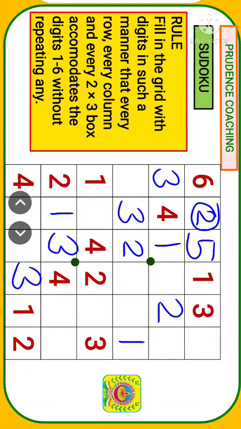In this first box, as we can see, 4 is already placed, so no need to write 4 again. In the second box also 4 is already present, so no changes. In the third box also we can see here 4. So let us move on to the next box.